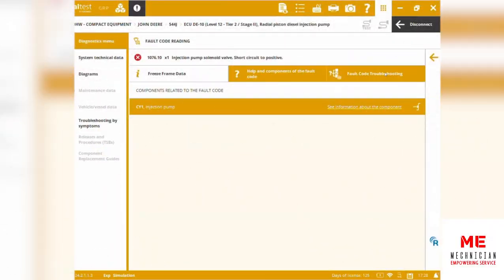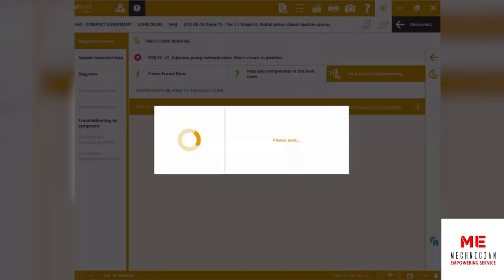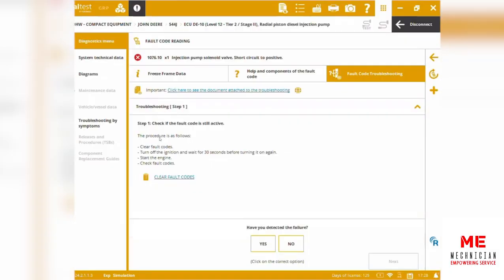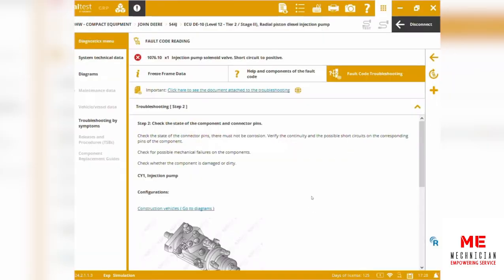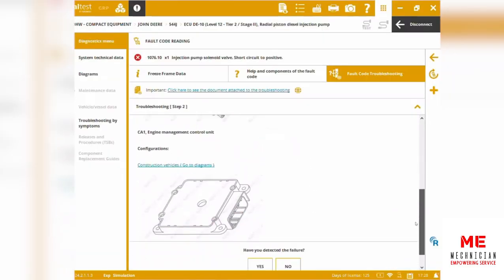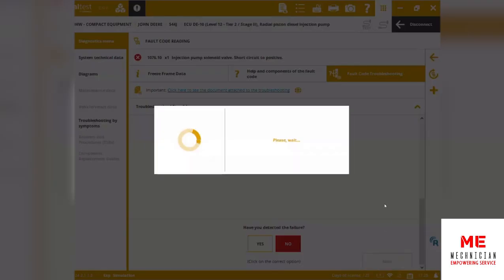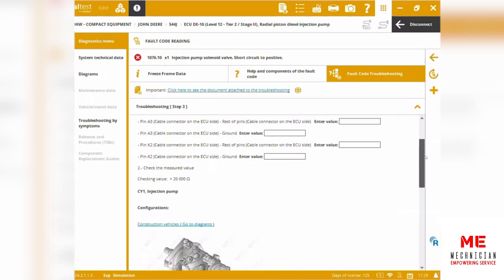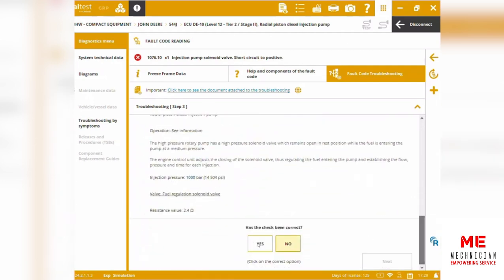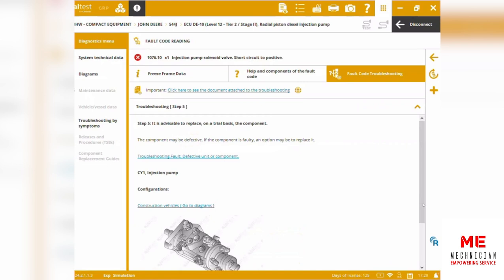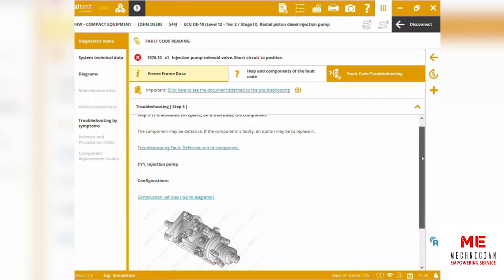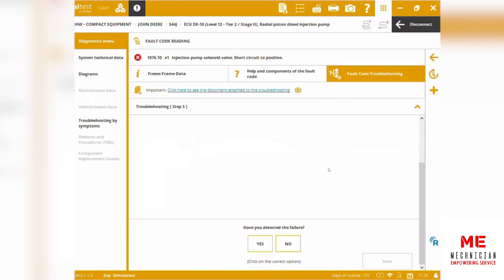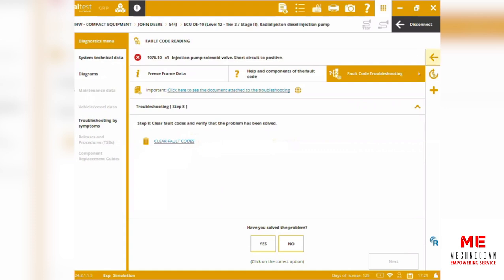Going back to fault code troubleshooting, you are going to have an option to simply follow the procedure of clearing the fault code. Step 1, if it did not detect a failure, let's go to the next step. Step 2, you can check the stage of this if it did not connect. Step 3, check the continuity in wiring. You can enter values, and if that solves the problem, we can move to the next stage, which would be this. Yes, and clearing fault codes would be the next step.